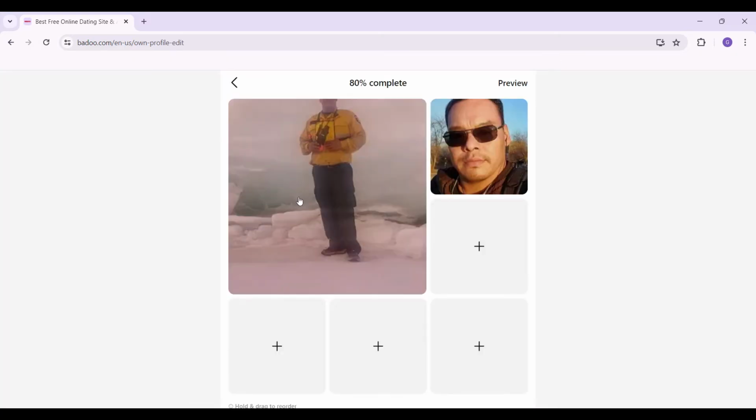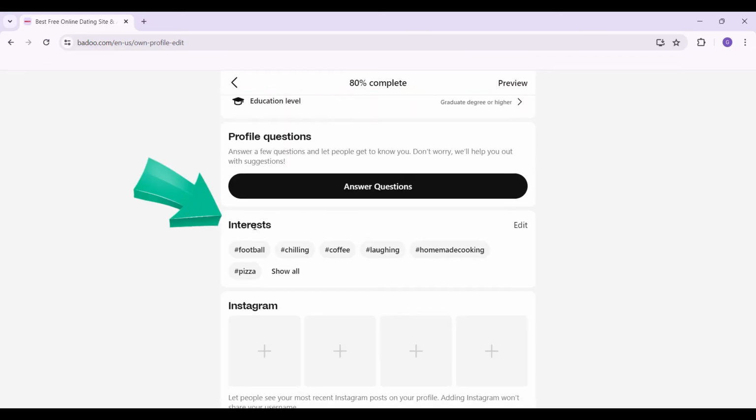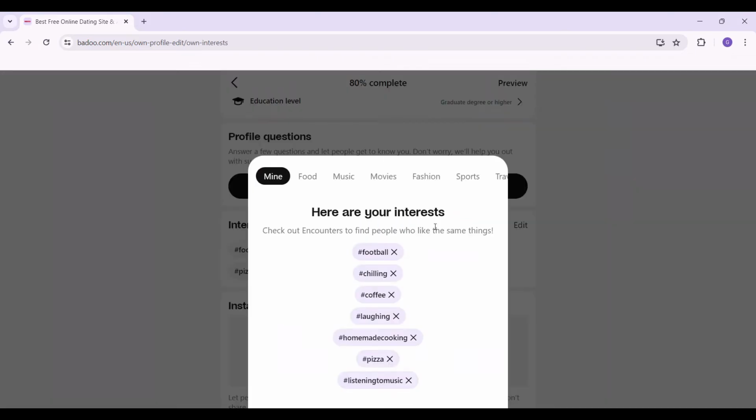Now this is your Edit Profile section. Simply scroll down till you see something like Interests. It's right below Profile Questions. And right here, these are my interests. Now what I want to do is simply edit them. Right next to Interest on the right, here is the Edit button. Simply click on it, and this will open up.